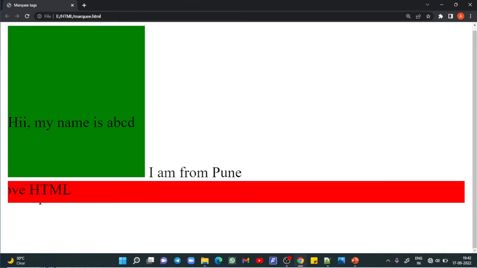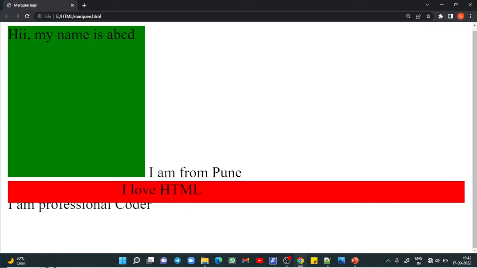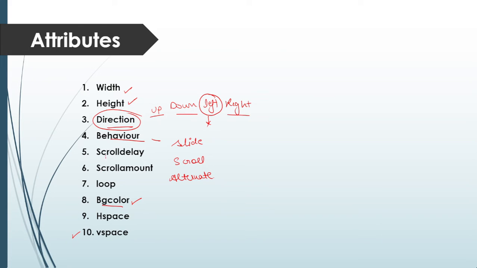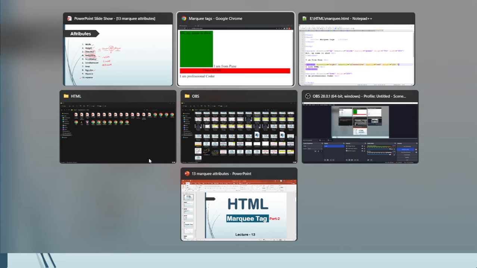Okay, so when we use alternative, it also stops here like this, right? So this is how the behavior attribute works with the HTML Marquee tag. Now we will start with scroll delay. Scroll delay specifies how long to delay between each jump.